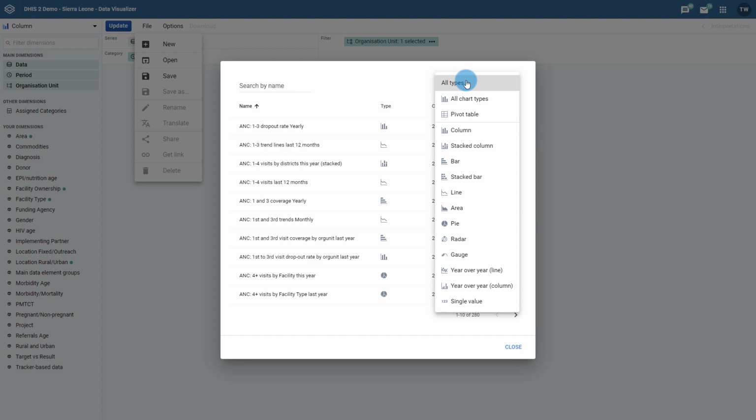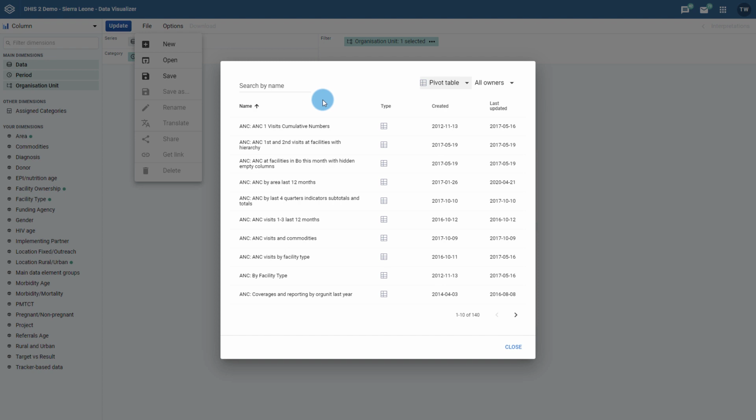Let's select Pivot Table as our filter. Now the list only displays pivot tables. We can also use the search function to find the table we had made in the previous example in part 4 of this overview.